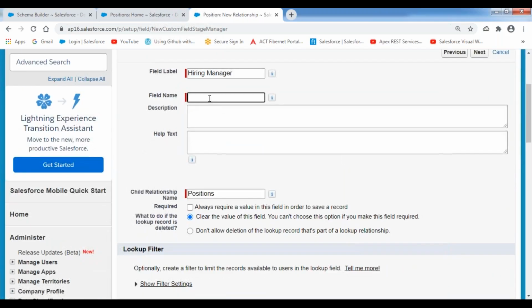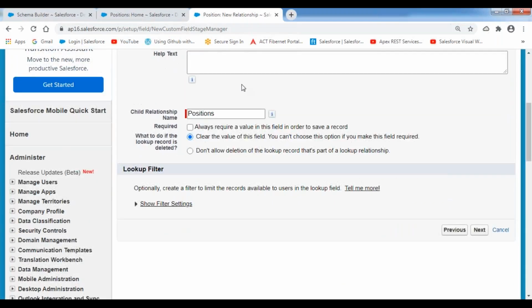Specify the field name. I'm indicating the field name as hiring manager. When you come down here, you will have a few options available. Now, the required checkbox is not selected here. Here we have two radio buttons available. From these, the first one has been selected. The second one is not selected.